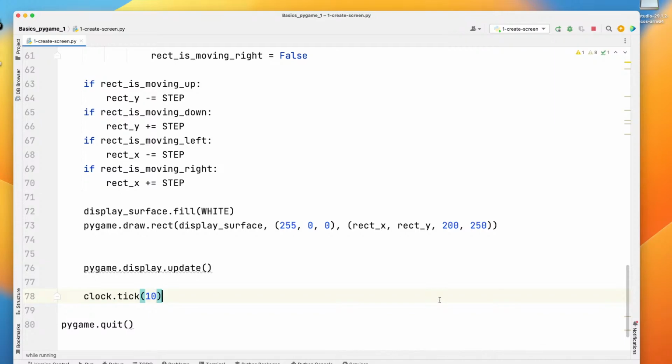Because we need to fill this place. Like we need to update our field.